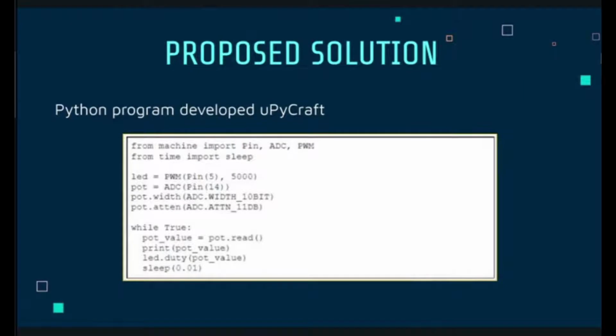After building the circuit, a Python program will be developed using UPyCraft IDE. This Python program will be connected to the circuit by connecting the ESP32 with the computer using a USB micro-B cable. The code shows the use of PWM. The PWM function is to adjust the brightness of the LED, depending on the duty cycle. The brighter the LED light, the higher the duty cycle.